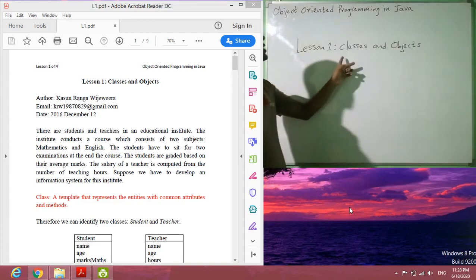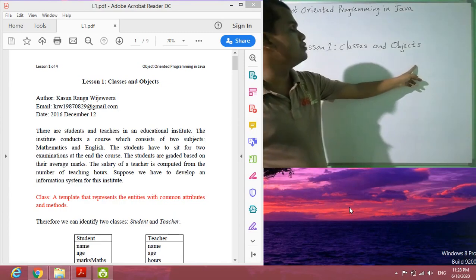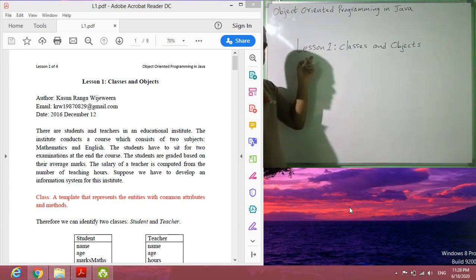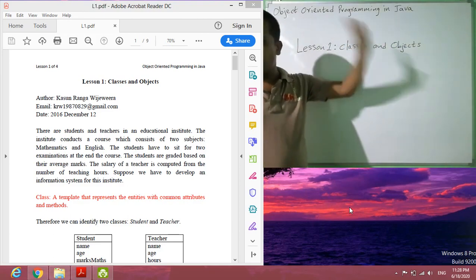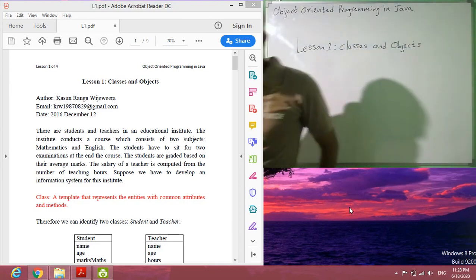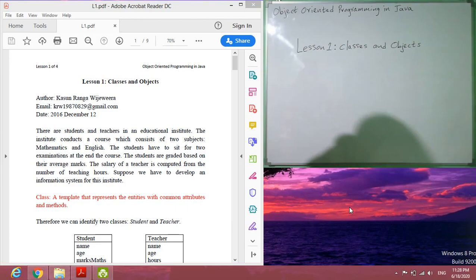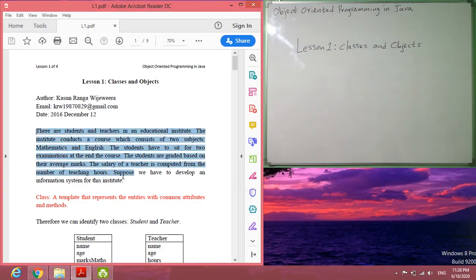I'm going to discuss classes and objects. This is our lesson number 1 in object-oriented programming in Java course. Before we discuss, let's look at this scenario.